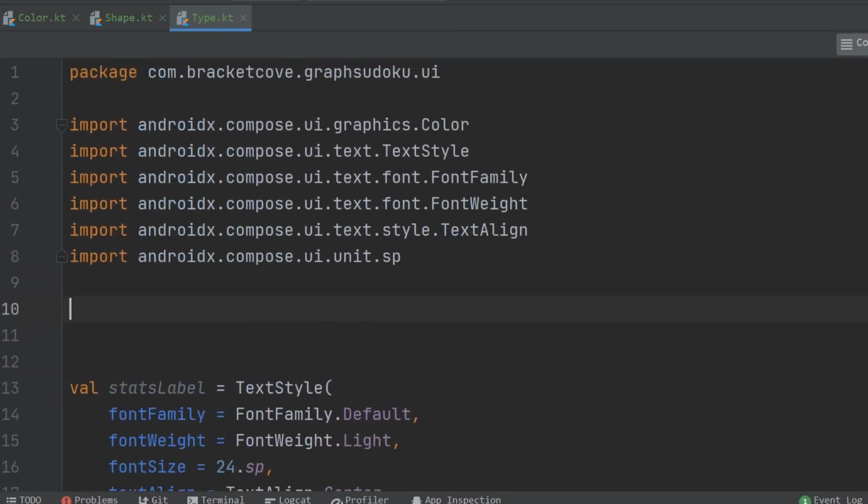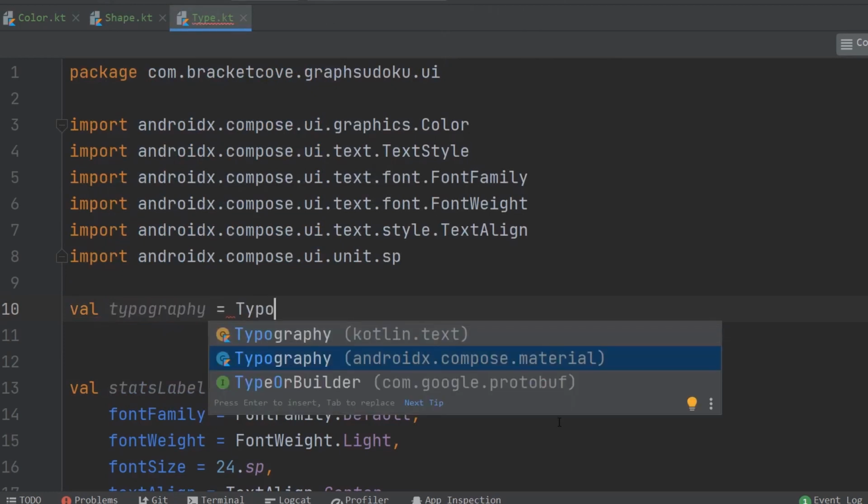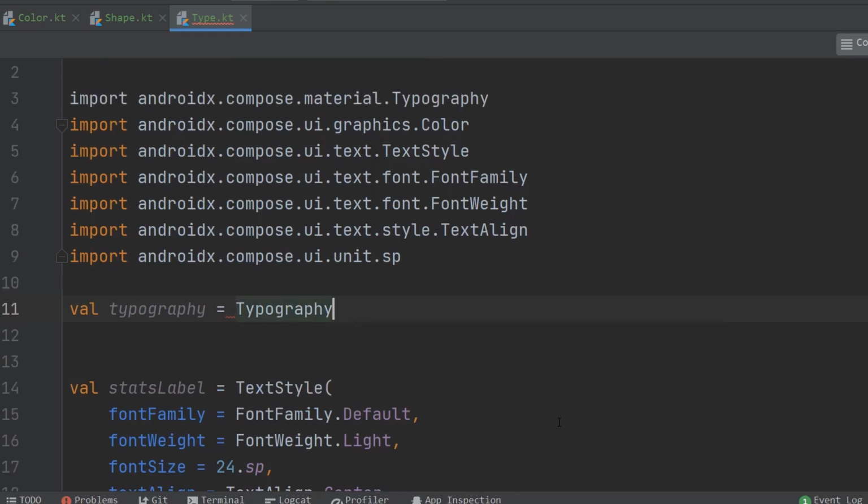So the last thing we need to do is create a typography object. Basically what that's going to mean is that we're going to assign some of the text styles that we've created below, which are used in common things like the body text of a particular feature of the application, buttons, titles, that kind of thing. If that doesn't make sense, let's just write the code. Make sure you select compose.material, not kotlin.text.